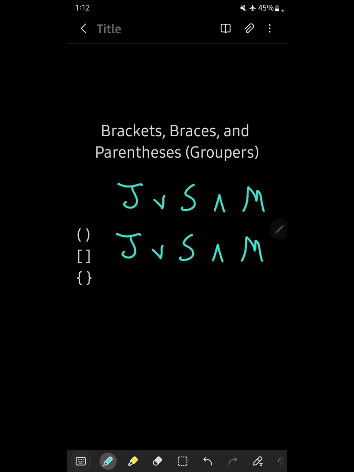So the first way in which we can express this expression is by putting our groupers around the disjunction. The second way is by putting the groupers around the conjunction. And both of these have different meanings. The top one is saying that I will see John or I will see Sam and I will see Mary. However, the bottom one is saying something a little bit different. It's saying I will see John or I will see Sam and I will see Mary. It's important to keep in mind that these groupers really help to disambiguate our expressions, and they help to better convey the actual intention that we're trying to convey to other readers.